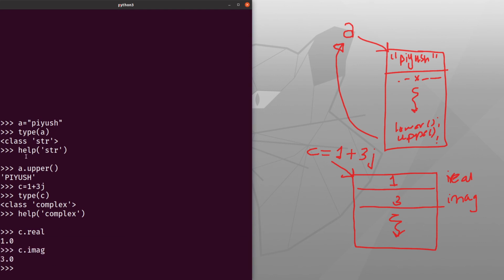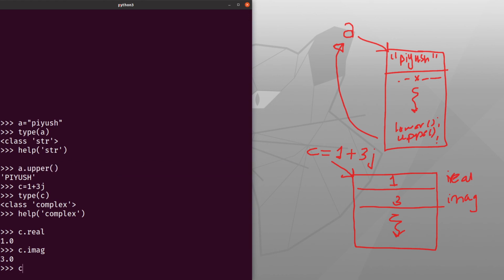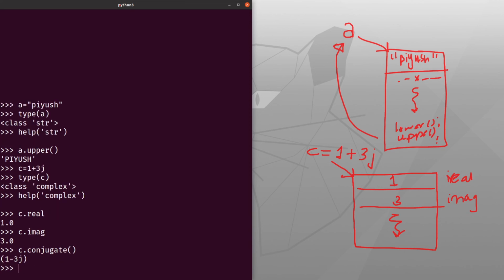And now, as we did with the object A, where we converted the string into uppercase, let me go ahead and call conjugate here, and let's see what Python returns. So yeah, Python creates a conjugate of this, and conjugate simply means that you flip the sign here, and so it has returned 1 minus 3j.